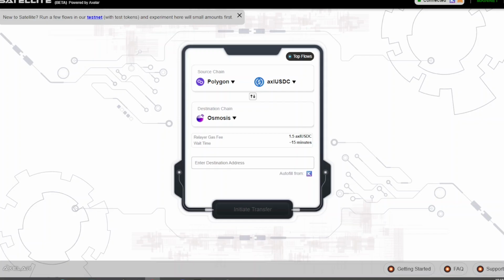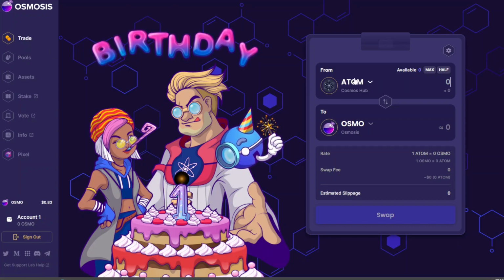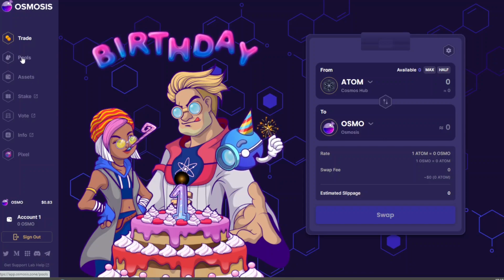So we can head over to the last part, which is the Osmosis decentralized app. And then what we can do here is a couple of things again to try and further qualify ourselves for this airdrop. So have a look at the pools that are available.